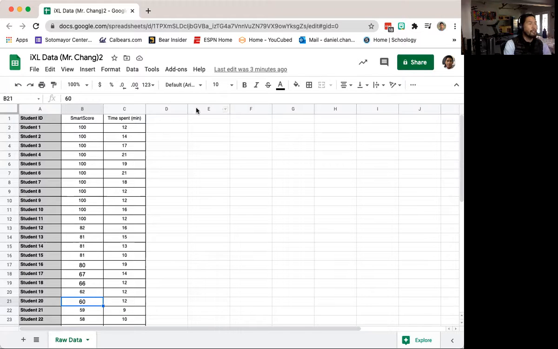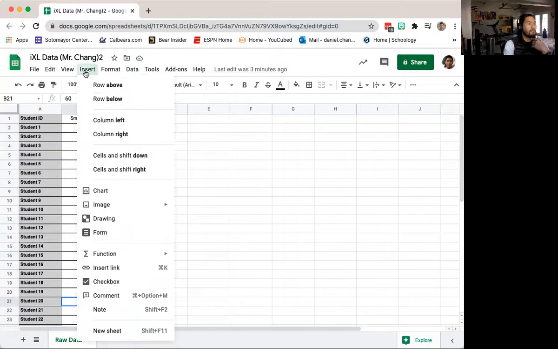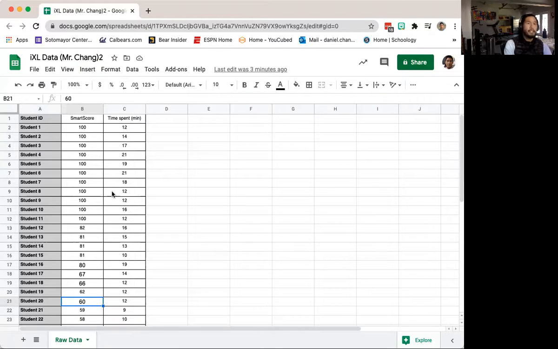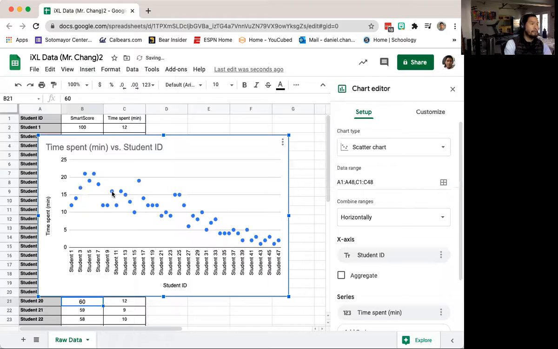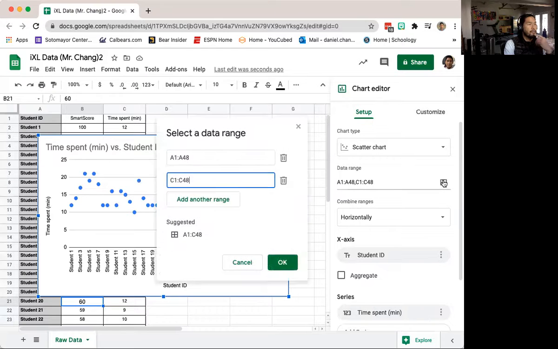So you're going to turn this into a scatter plot, and you're going to use Google to do this. It's really easy. You're going to go up here to Insert. You're going to choose Chart. And then the chart editor is going to show up. And it already knew to create a scatter chart because Google is that smart. So your chart editor shows up. It says scatter chart. That's good. It already chose a data range. It says from A1 to A48 all the way to C1 to C48.